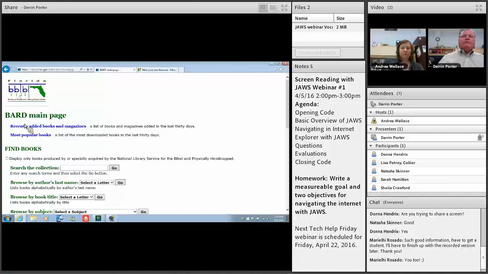But the first thing I want to do, let's say, is search for a book to download. So I'm going to see where the search field is, and I'm going to try to use the E for find the next edit box that we talked about on the last website, and see if I can find where to type in a search. Search the collection edit. Oh, it's the very first one, search the collection. So now the forms mode is on.